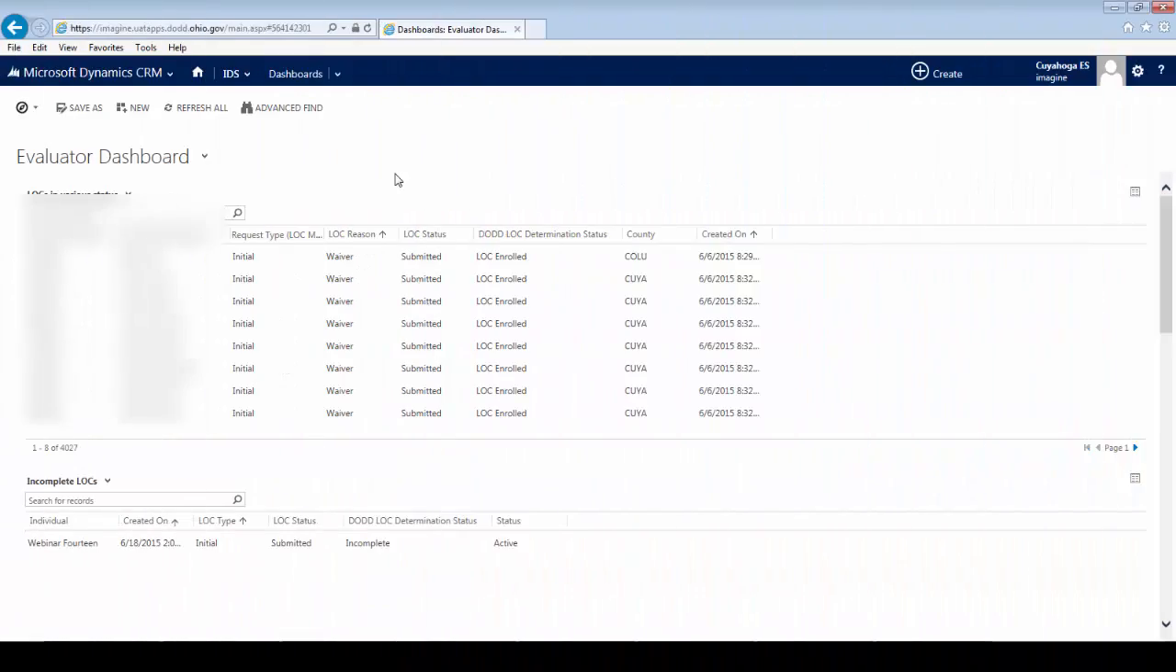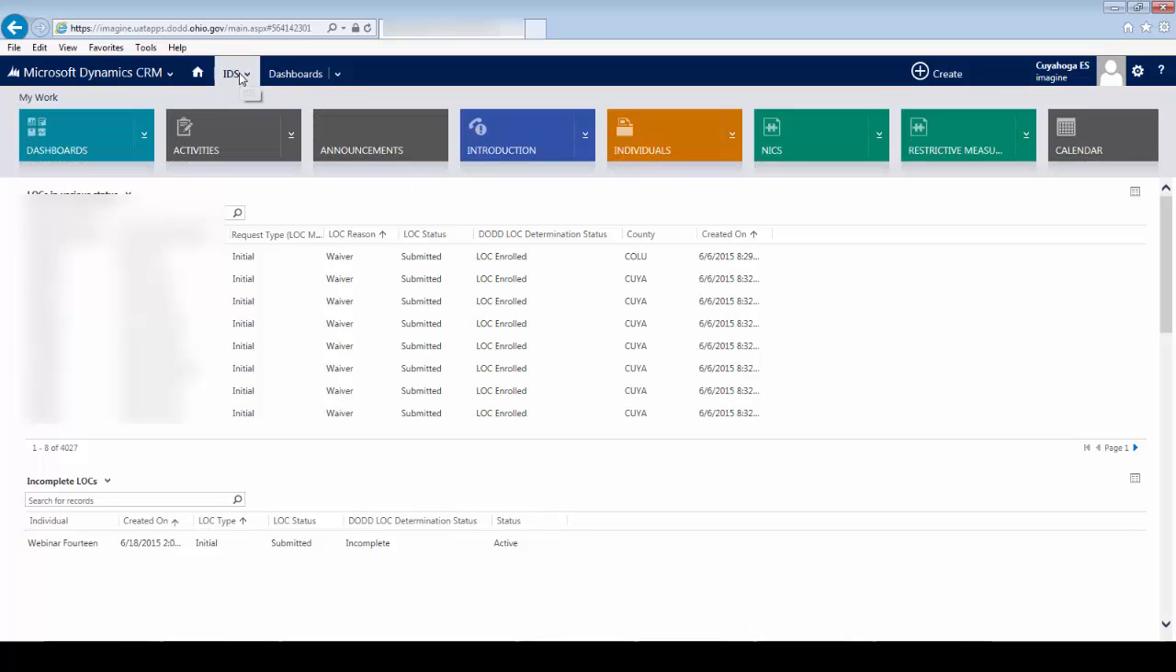To begin, start from the home page of the LOC application. Then, move your mouse over the area that says IDS. IDS stands for Individual Data System. A menu will then appear and you'll see a number of tiles, all of which will take you to a different area of the application. In this example, we'll select Individuals.